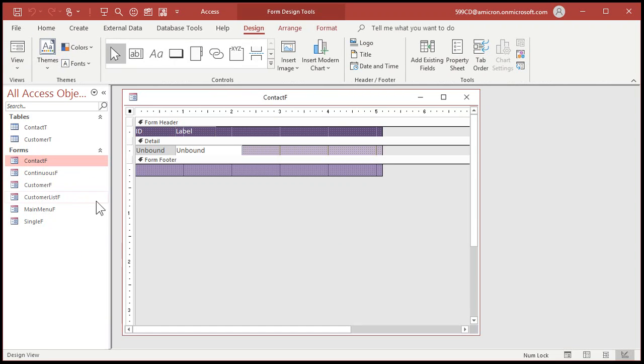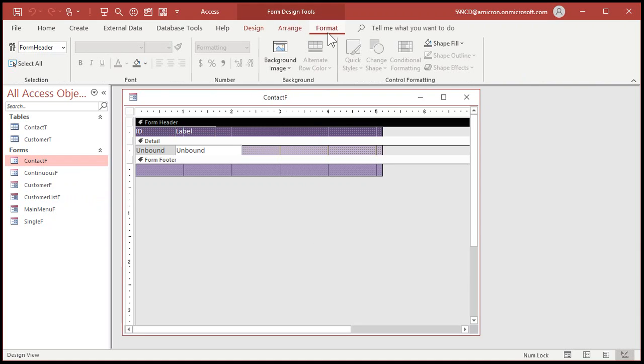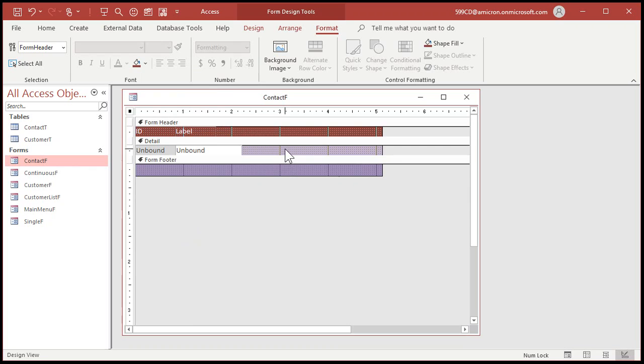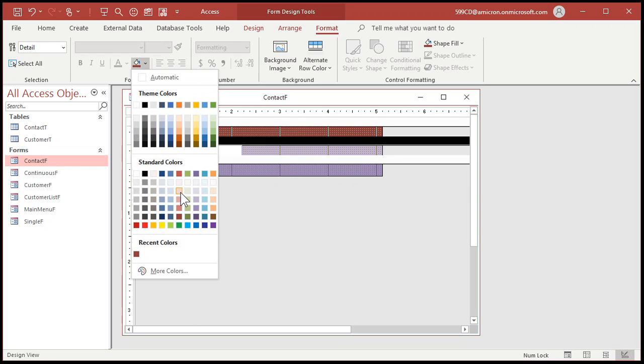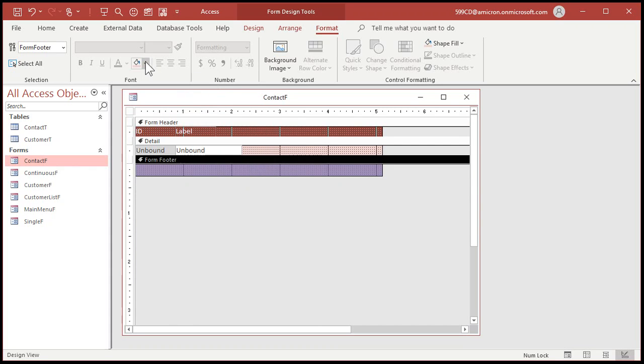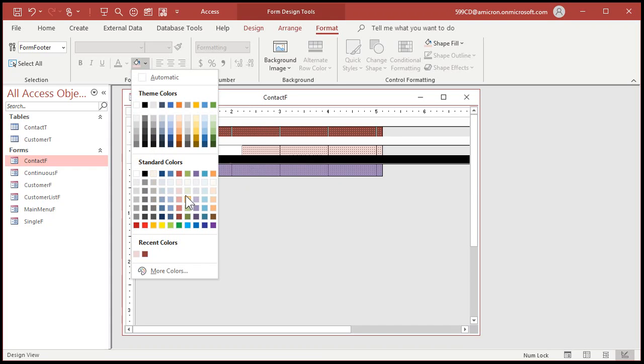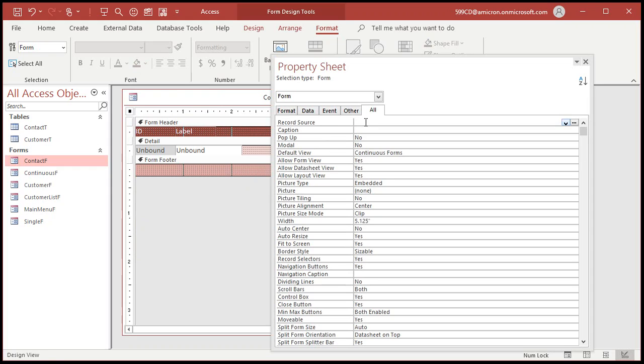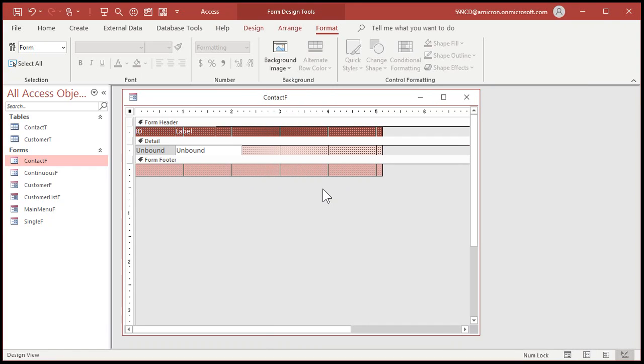Right-click, design view. First thing I'm going to do is change colors a little bit, so it looks different. All right, and this is something we'll have to do each time. Let's go with this reddish color here for my contacts. There we go. Let's go with that, and then maybe that one. Okay, let's set up the record source as contact T. Continuous forms is good. Everything else looks fine.